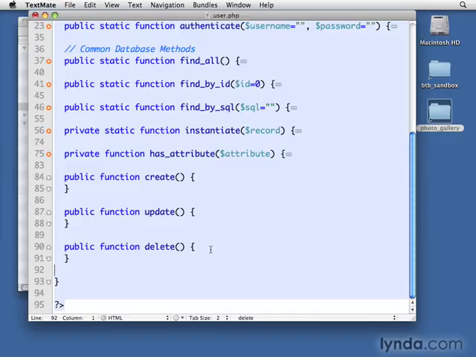If you think back, our find methods, find all, find by ID, find by SQL, are static methods because we wanted to be able to call them from the class level. They returned instances, but we didn't have an instance to begin with. Unlike our find methods, these three methods will all require that we have an instance of an object to begin with. We'll want to add or update its attributes in the database or delete its database entry altogether.